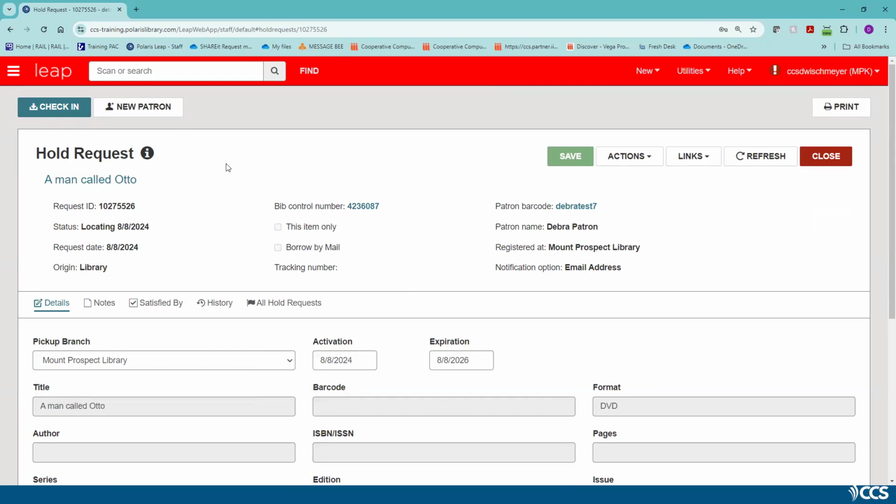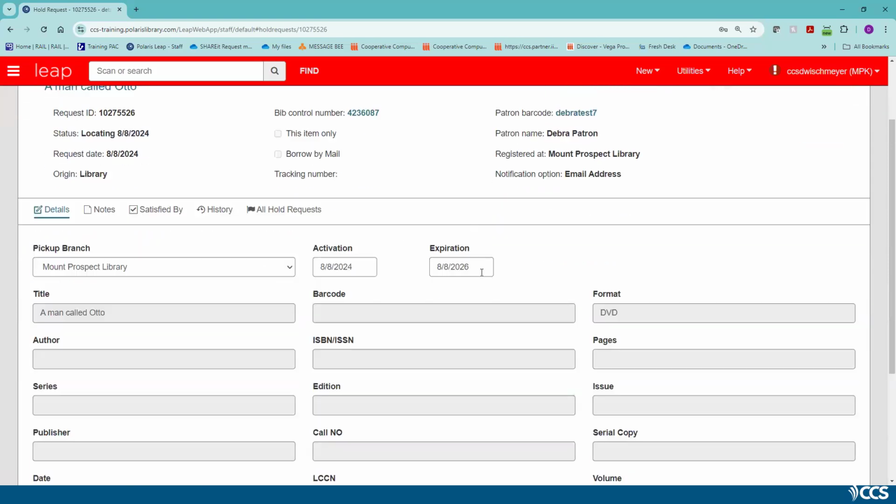Up in the top of this hold request record, we have some basic info about this request, including the date it was placed, the origin. Now it will say library if the request was placed by a staff member, and it will say patron if the patron placed it themselves in the catalog. We can see information about the patron, including their barcode name and registered library.